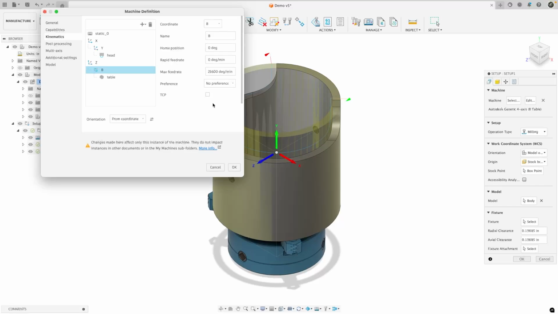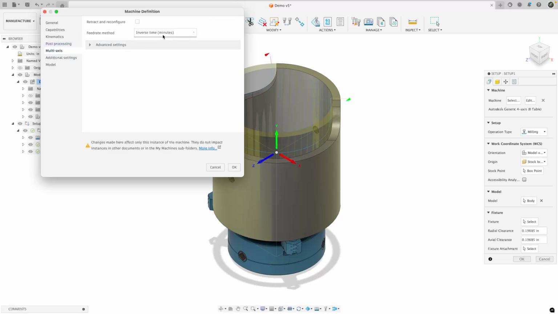If we don't, it will output G68.2. Then we're going to have to go to multi-axis. In this feed rate method, we're going to want to do degrees per minute combination. This way, when we output the code for our wrap toolpath, it will output in degrees per minute and in linear. Because as you can see here, we have a linear movement, which then transforms into a degrees movement. So after we do that, we can just select OK.